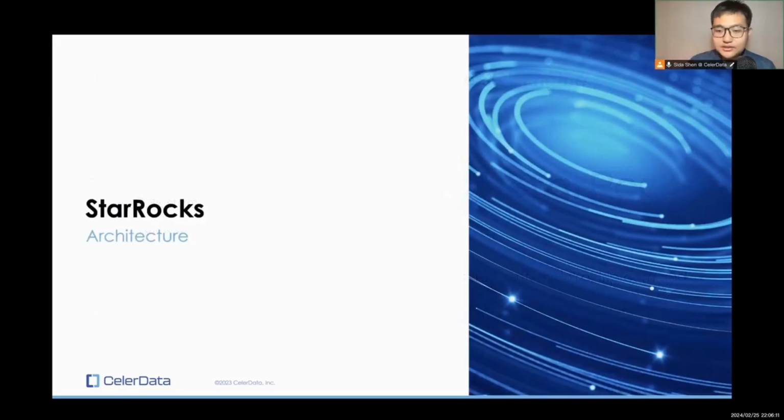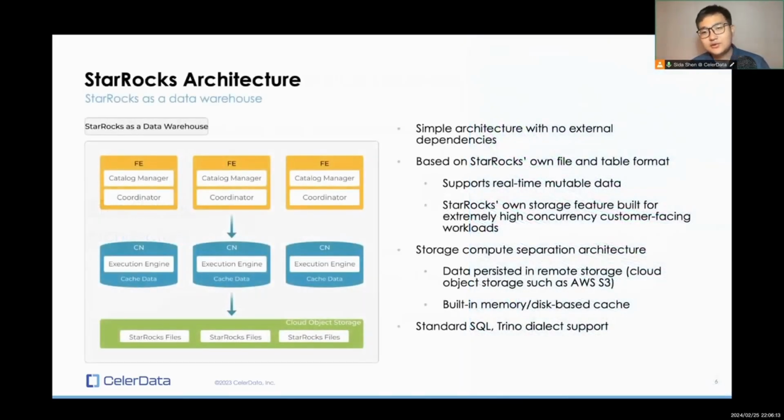And then let's talk about StarRocks architecture and how StarRocks can be deployed for your use cases, right? A lot of you are probably StarRocks users. You probably know that StarRocks can be used first as a data warehouse or as a data lakehouse query engine, right? As a data warehouse, StarRocks has a very simple architecture when compared to other similar solutions.